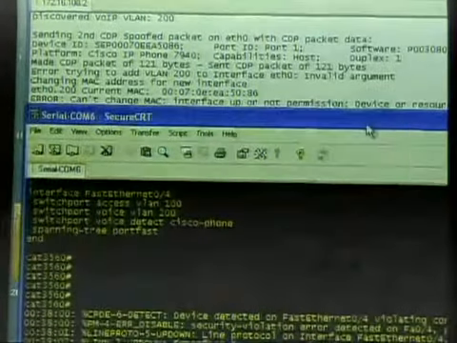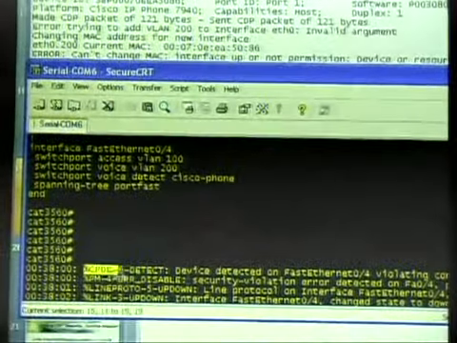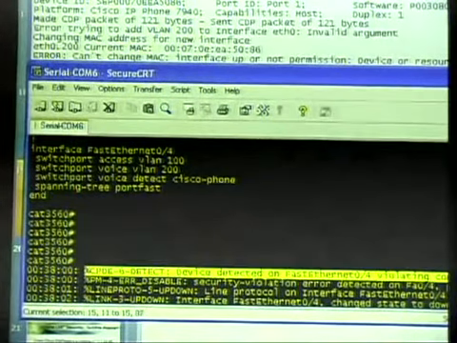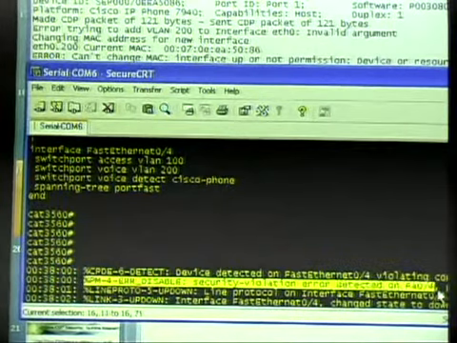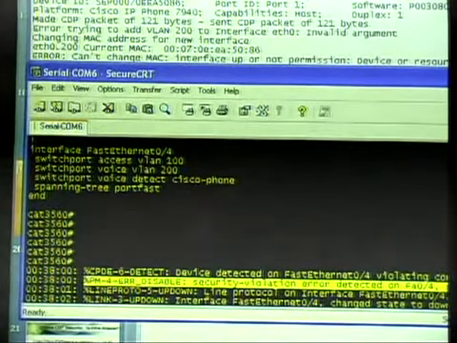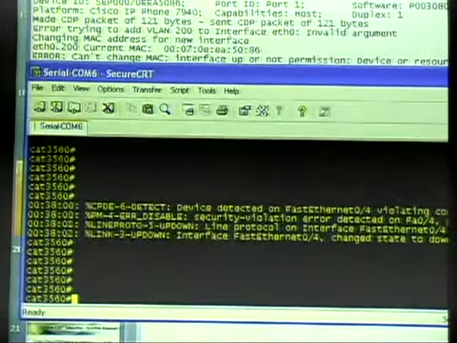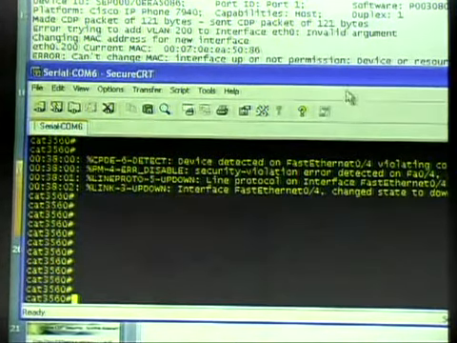Now look. I just spoofed CDP, and you see here that we have a CDP detect message on the switch. It didn't like my CDP message because I was connected and I did not have power over Ethernet, so we immediately go into err-disable state. That's pretty slick if you ask me, that feature. But we're just going to see here in a second.